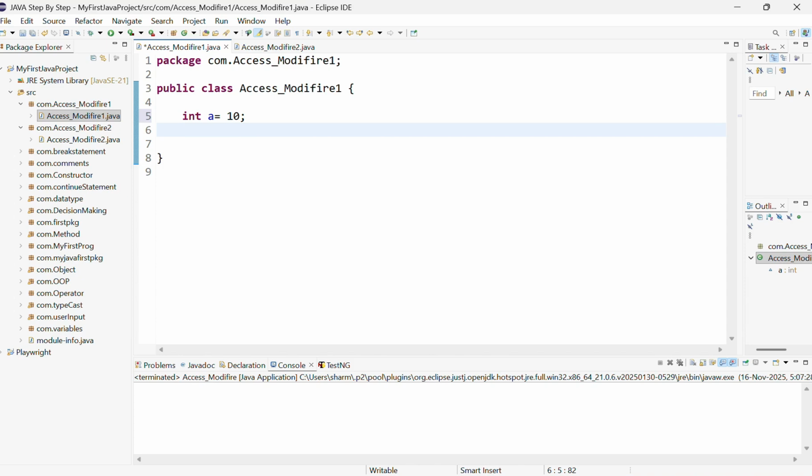What type of variable is this one? We already discussed this. You can comment whether this is a local variable, instance variable or a static variable. You can comment on this one. Okay, we already discussed all these things.